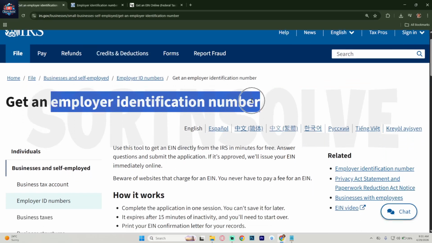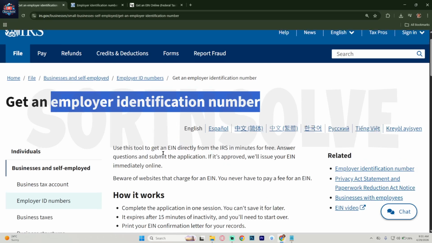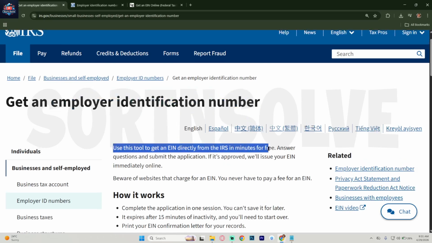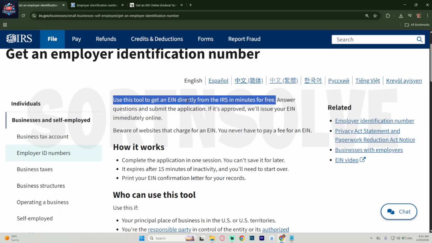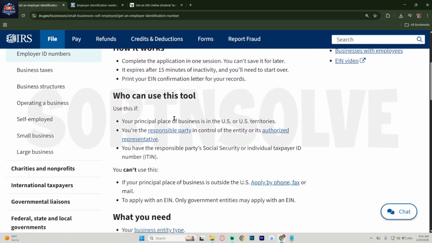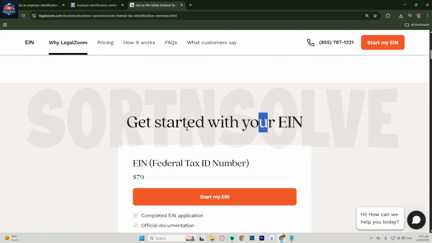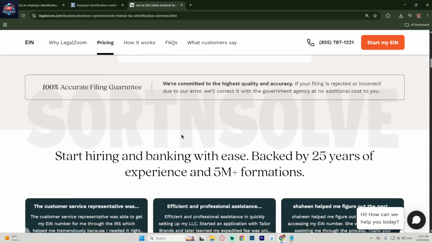First, an EIN, which stands for Employer Identification Number, is issued by the IRS and works like a social security number for your business. You'll need it to open a business bank account, hire employees, and file taxes. To get started, make sure your LLC is already registered and approved in your state, because you'll need your business details during the application process.